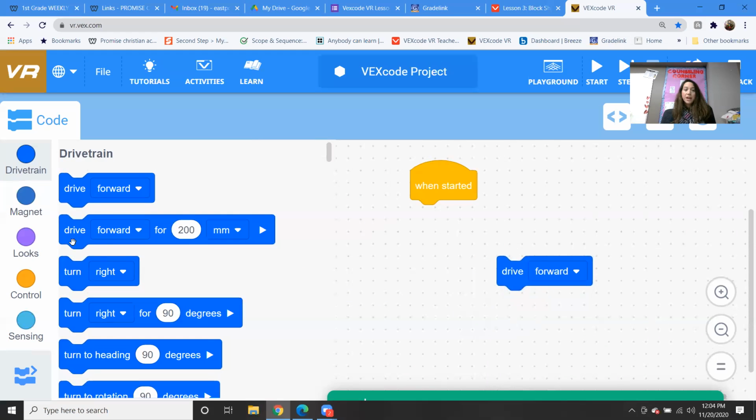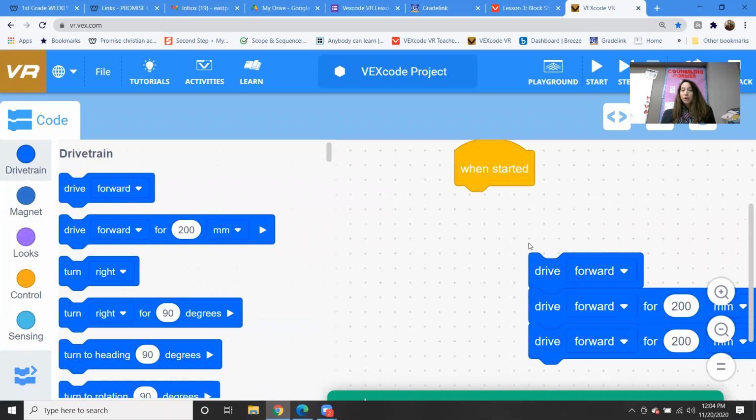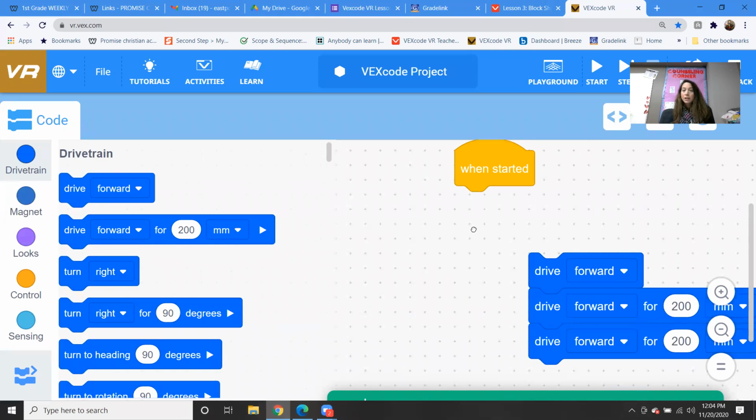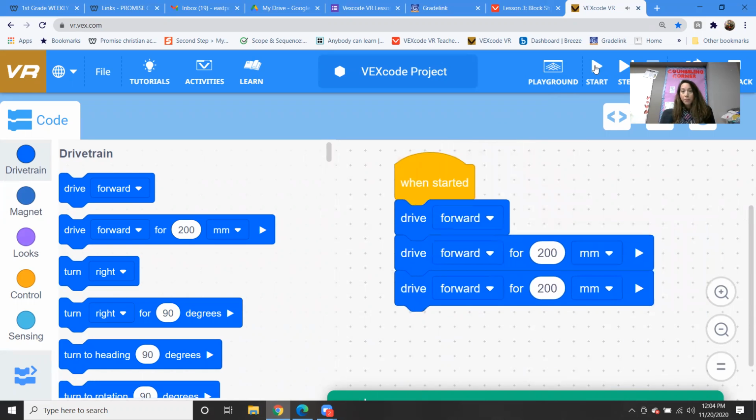So for example, if you had spent some time connecting code out here, and then you went to run, you press the start button. If it's not connected to the when started block, it's not going to do anything, okay? The reason is that the when started block is what tells the program that when you click the start button, do whatever code is attached to it. So if nothing is attached to it, it will do nothing, okay?